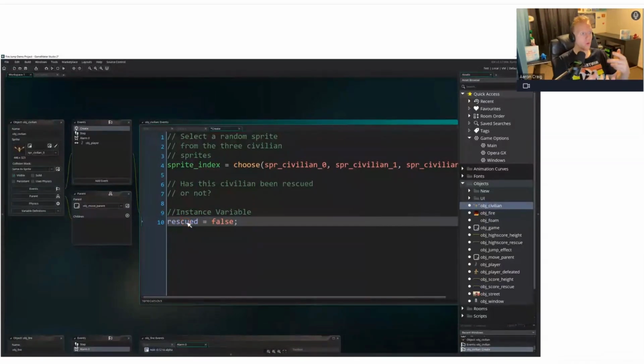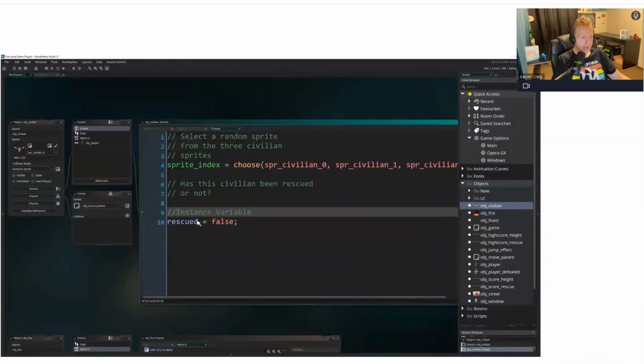We named it. We have to take care of it. And if we want GameMaker to do anything based on this variable, we have to tell GameMaker to do that. So this variable here is useful in our civilians.